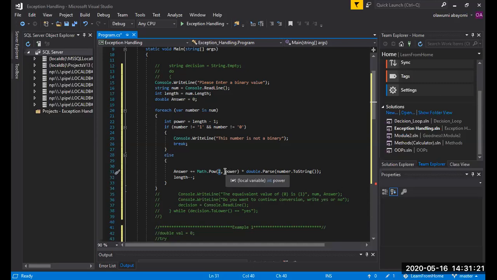But in our case, our power will be changing as we iterate. So for the start, who can tell me what my power will be at this point? Hello? Is anyone over there? It will be 4.